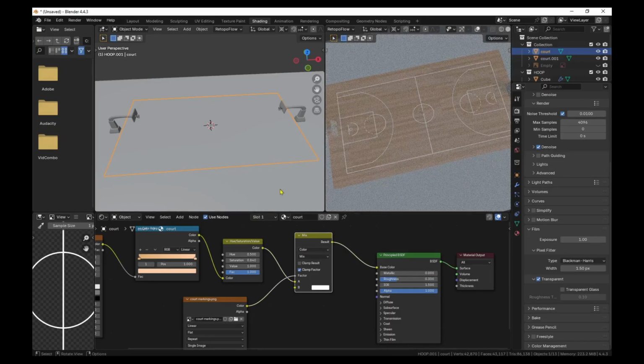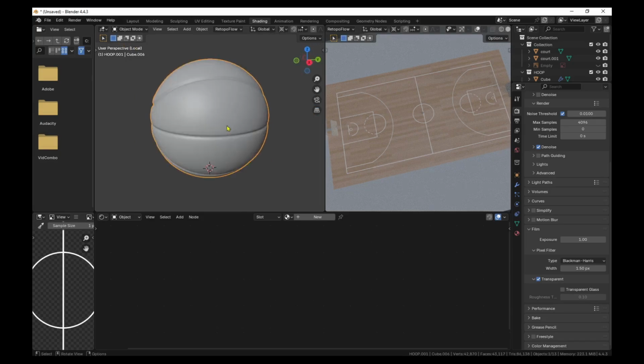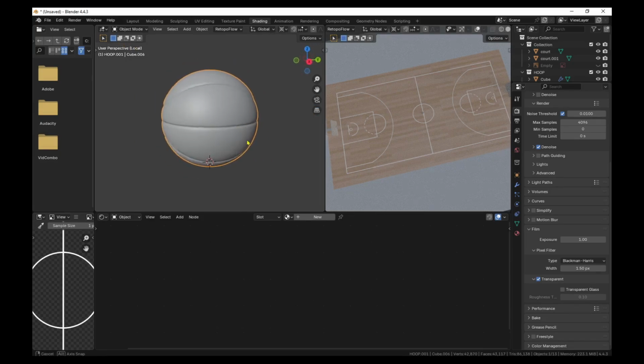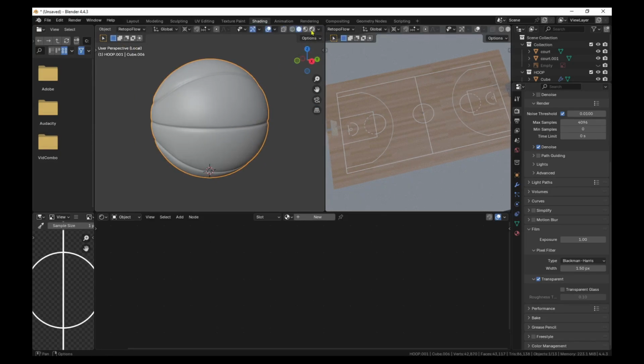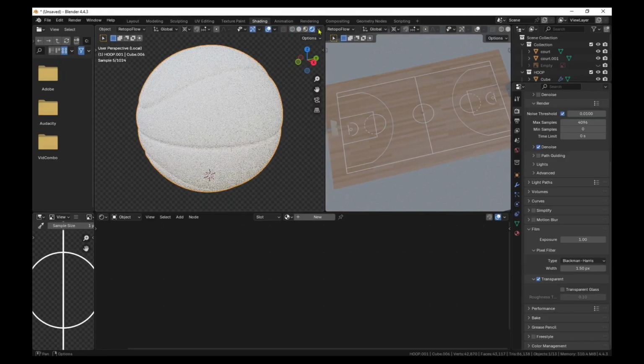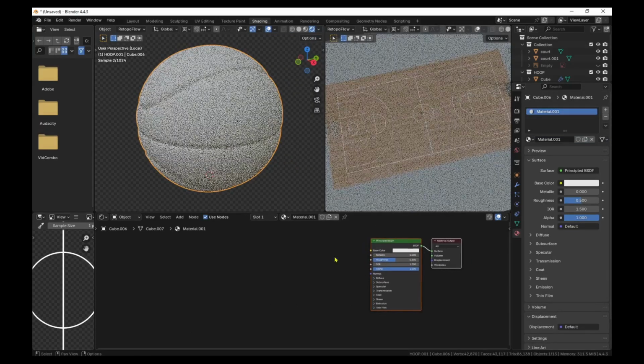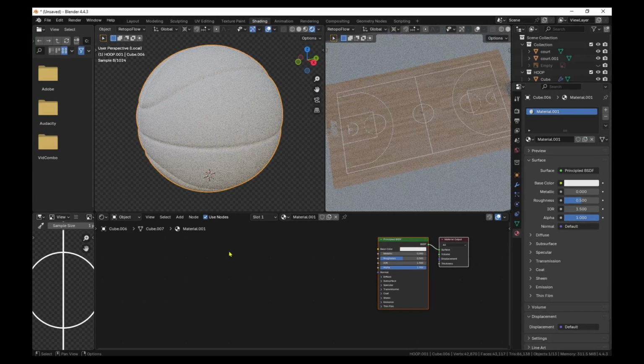So now let's come to the basketball. Select your basketball, and then for this you can isolate it, slash key. So now let's texture our basketball. For our basketball, we're also going to add some basic texture. Let's add a new material for our basketball. And then the first texture we are going to be adding is our Voronoi texture.